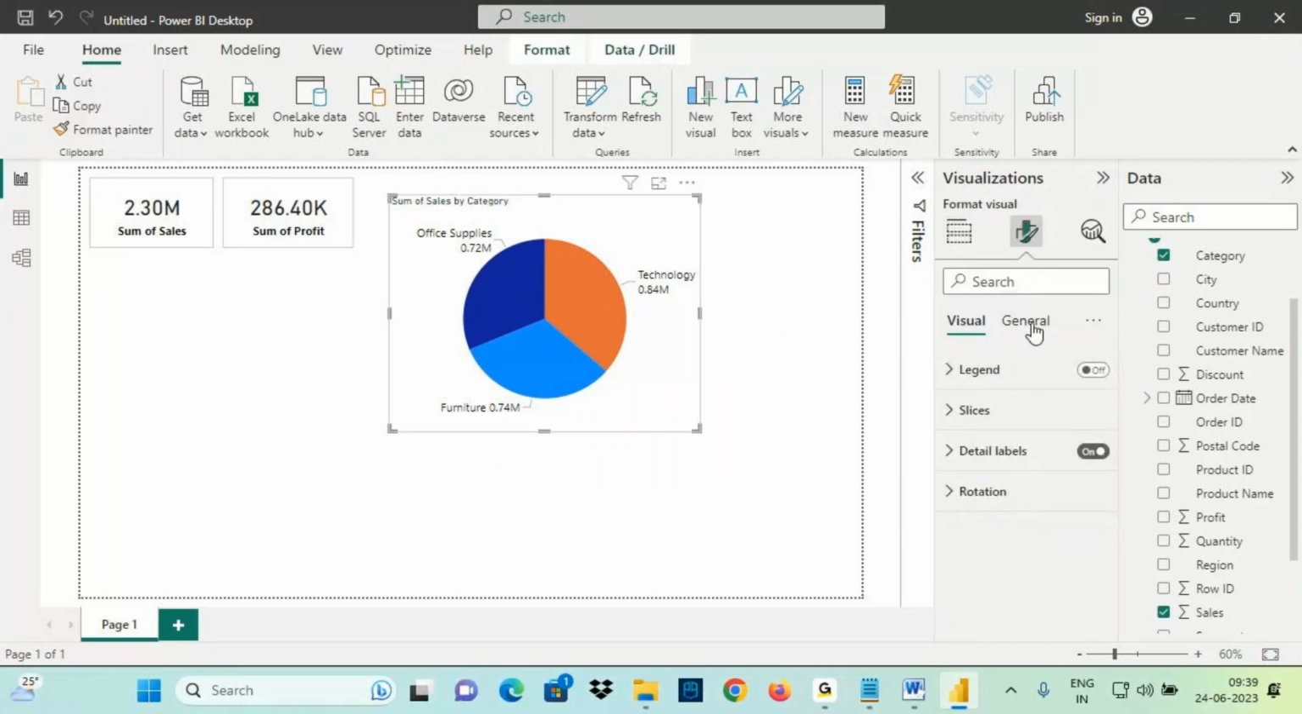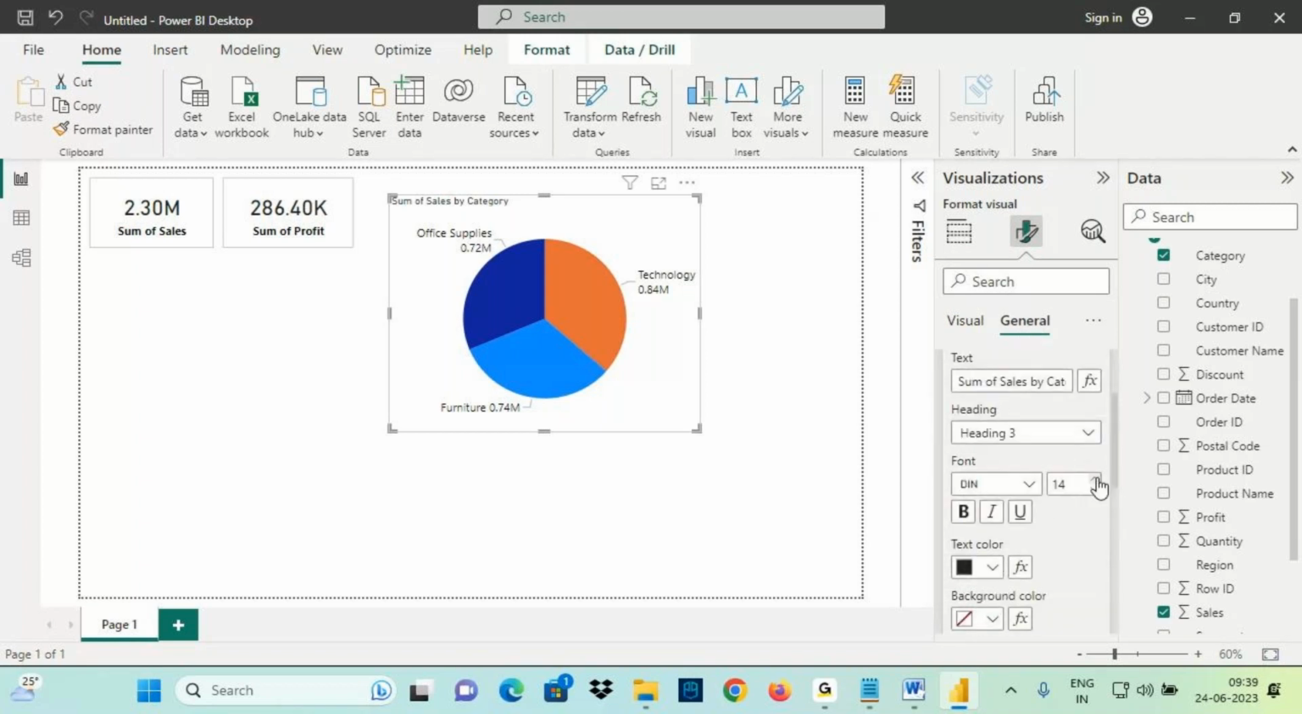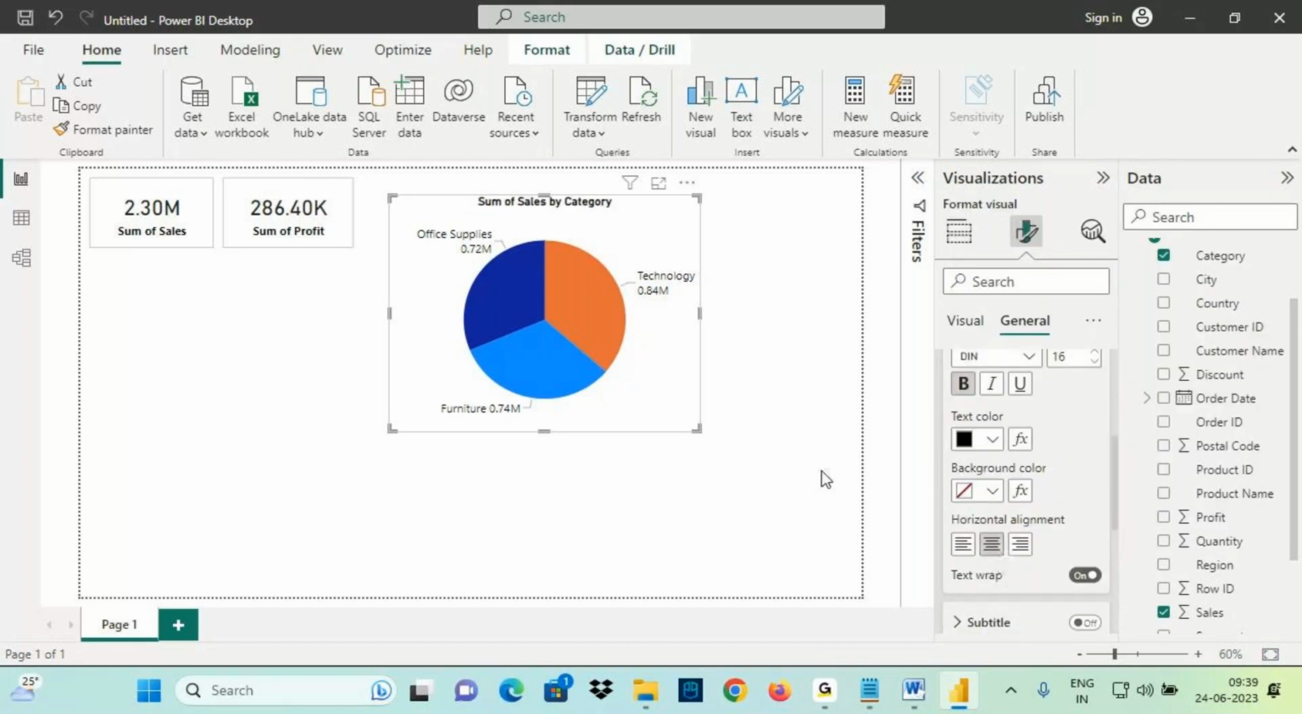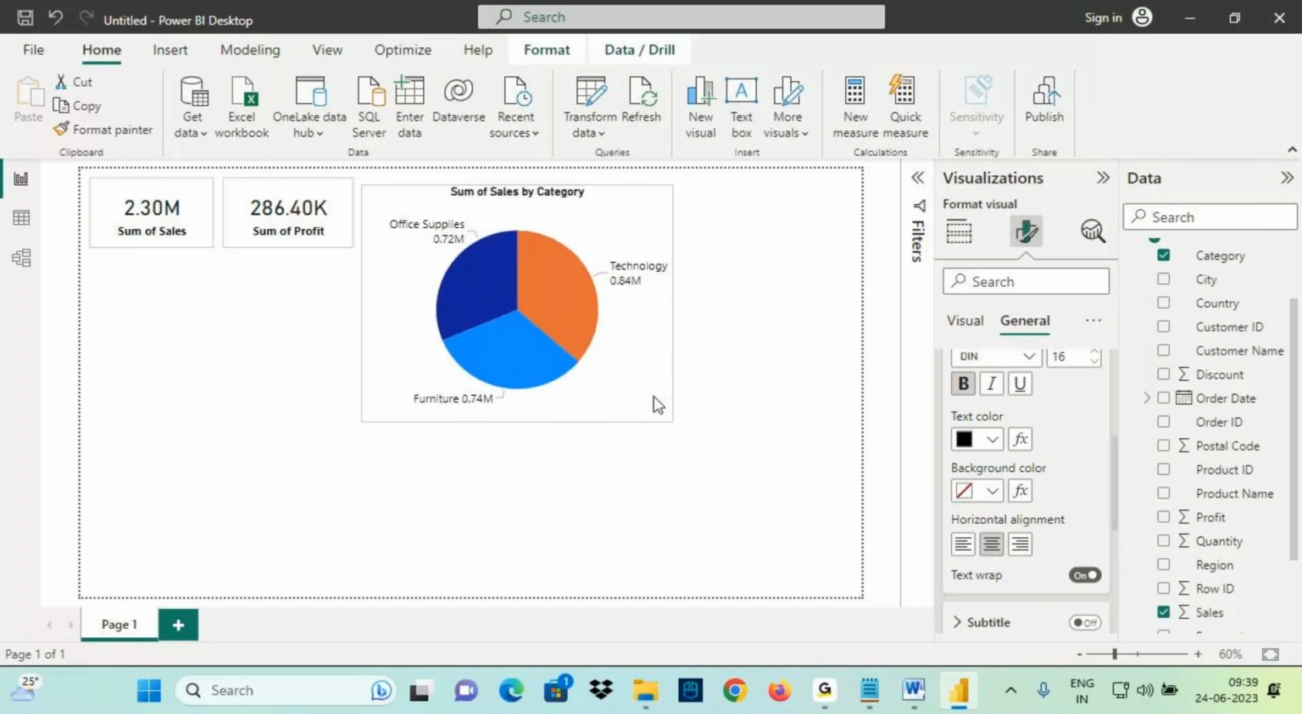You need to go to which formatting now? General formatting. There is title, and I want to increase the text size for my title. I want to bold the title. I want to give a dark color to the title. I want to align the title to the center, right? It got formatted. When compared to previous, it is looking better now.